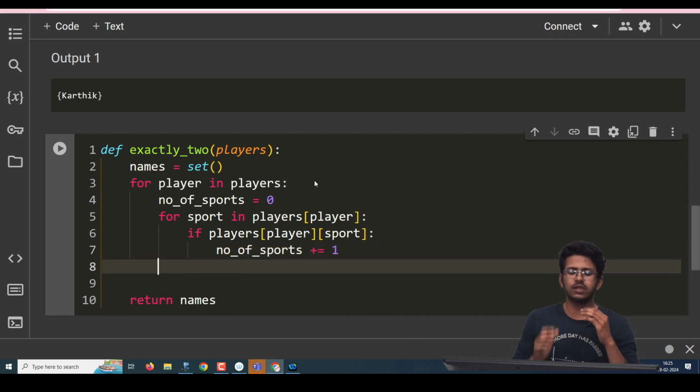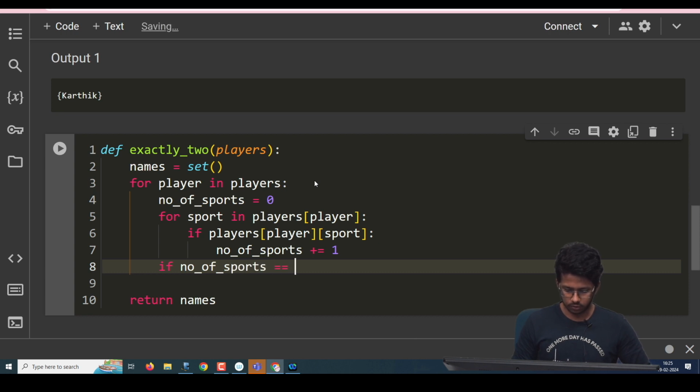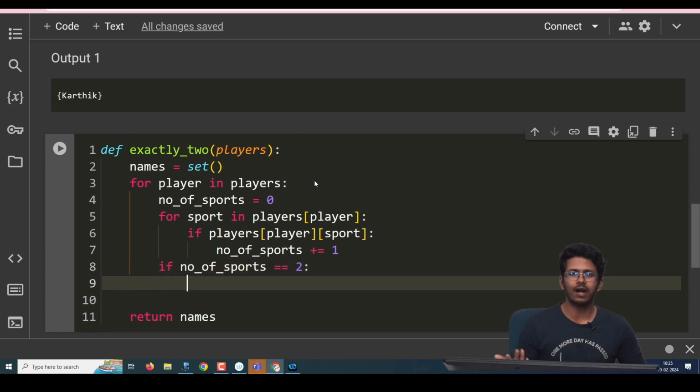So now we are done with iterating through the inner dictionary, right? So once we are done with the inner dictionary of one player, we want to check if the number of sports played by that player is 2. So it's a simple if statement over here. So if number of sports is double equal to 2, you add him to the set. So how you add him to the set is basically using the built-in method, which is .add. So names dot add of player. So you just want to add his name, so we are giving player. And finally we have returned names.